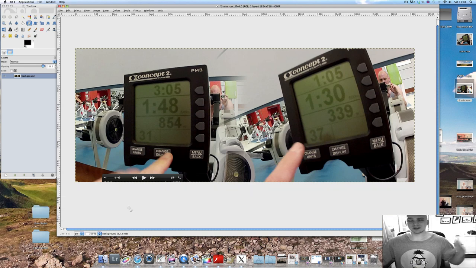So that's how to get two images together. If you've done two things and you can't be bothered uploading two photos to Facebook, that's all you need to do to make sure they're both together, nice and easy like that.